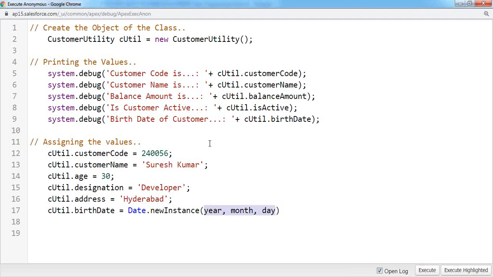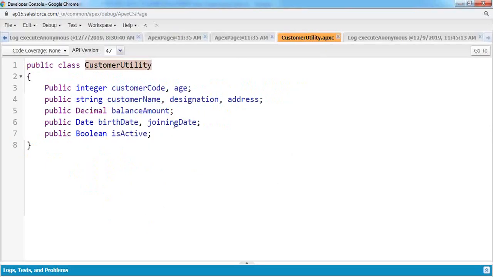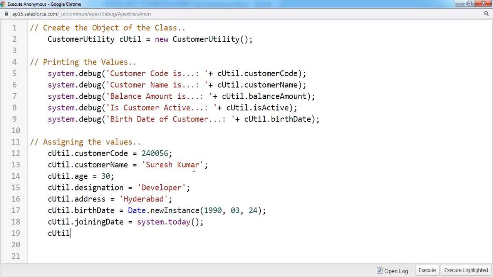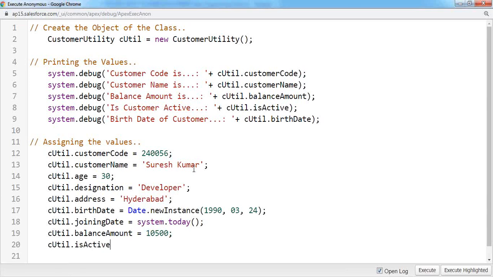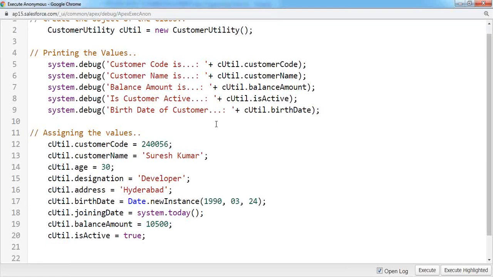Now we have to supply three parameters here: year, month, and day. I want to give the year as 1990, then the month is the 3rd month, and the date is the 24th. So March 24, 1990 will be the date of birth of that customer. Then C util dot joining date, I'm indicating System dot today. Joining date is today. Now, C util dot balance amount. What is the balance amount of the customer? I'm indicating 10,500. C util dot is active equals true. Now he is a very active customer inside my organization.